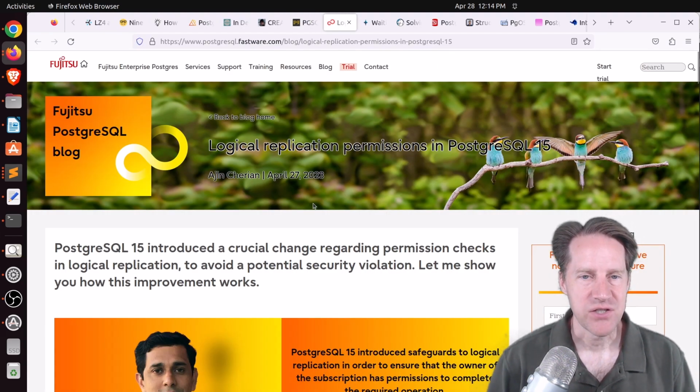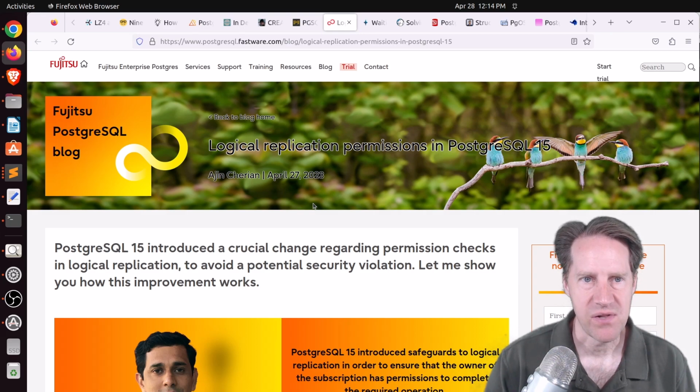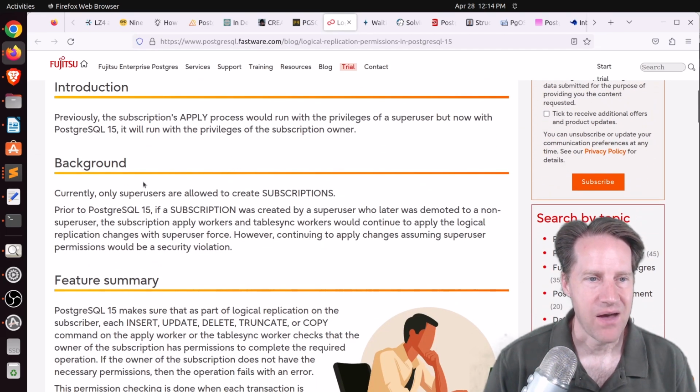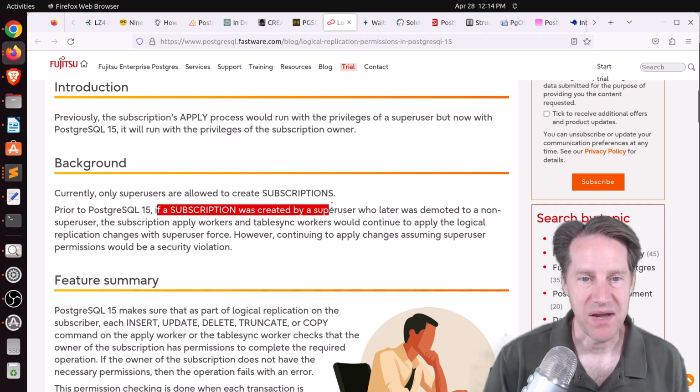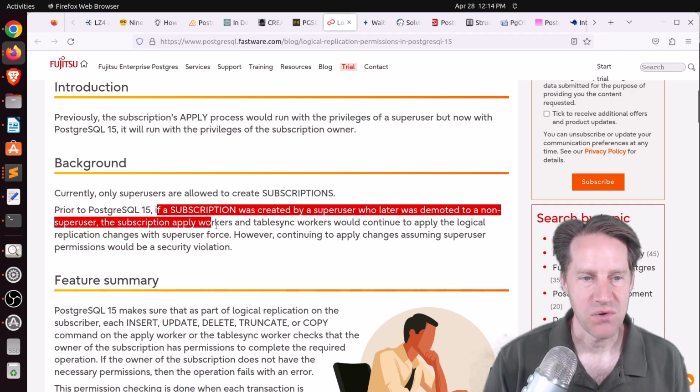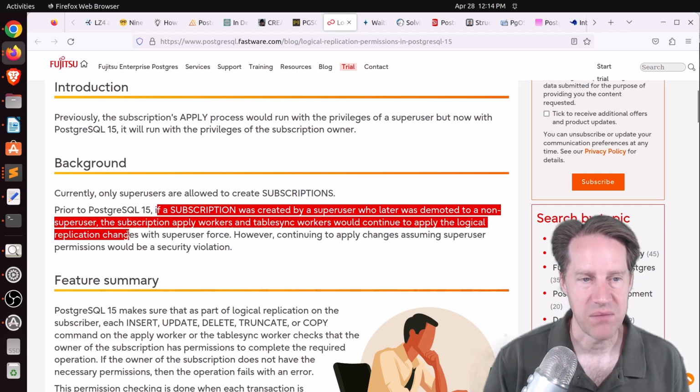Next piece of content, "Logical replication permissions in PostgreSQL 15." This is from postgresql.fastware.com. And they're talking about how currently only super users are allowed to create subscriptions. So if you want to do logical replication from one database to another, you actually have to create that subscription as a super user. In addition, prior to 15, quote, "if a subscription was created by a super user who was later demoted to a non-super user, the subscription apply workers and table sync workers would continue to apply the logical replication changes."